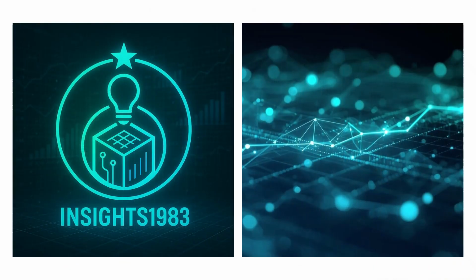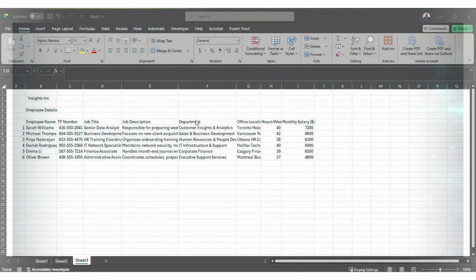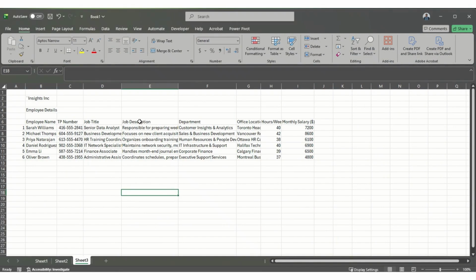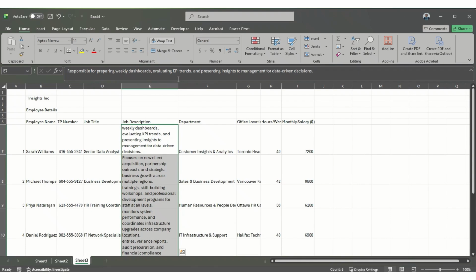Let's look into something special. Wrap Text. Sometimes your text may not fit inside a single cell. To fix this, select the cell and click Wrap Text. This allows your text to appear on multiple lines inside the same cell.